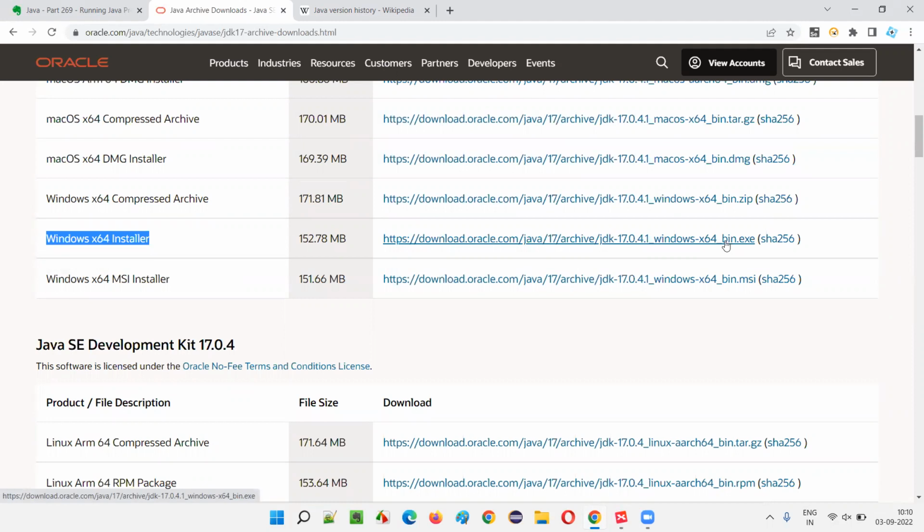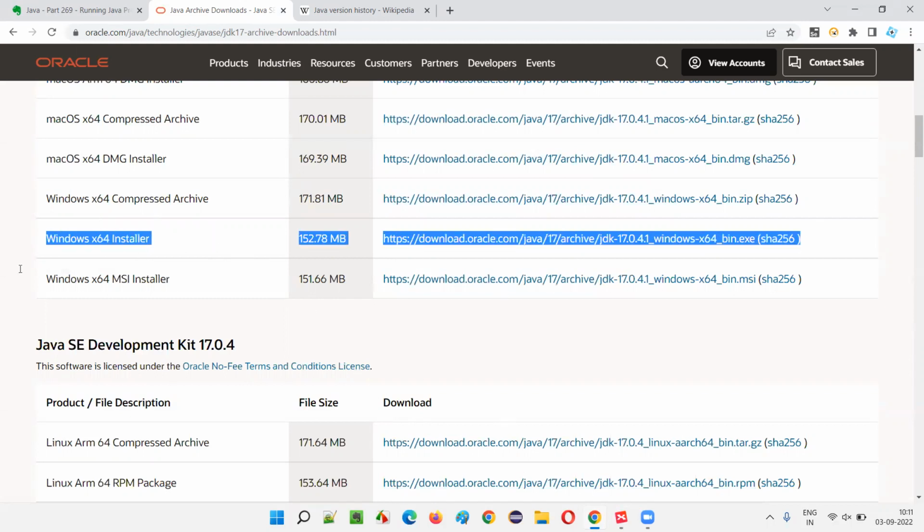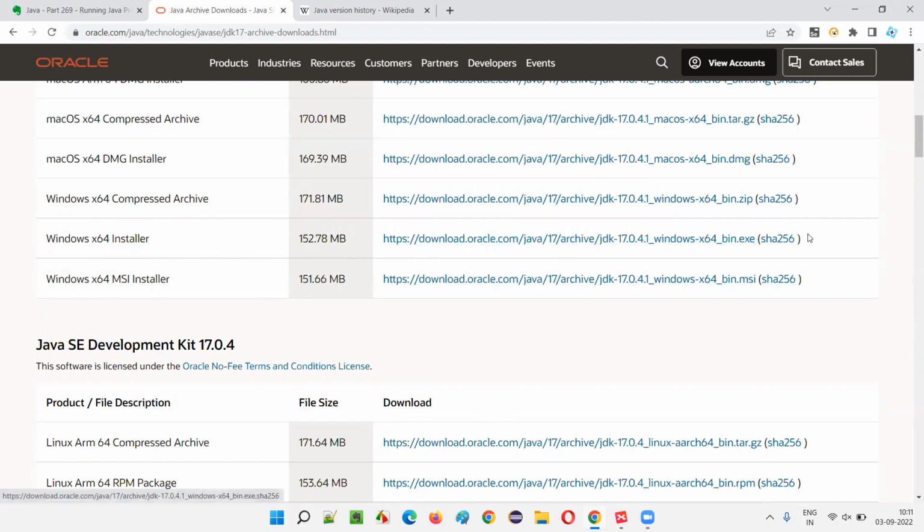Then double click and install. That's it. I'm not going in depth because in the previous sessions I already covered how to download and install Java on your machines. These are very basic steps. The exe file of Java will be installed for a Windows machine, because my machine is a Windows machine. You just double click on the exe file and say next, next, next, and Java will be installed.